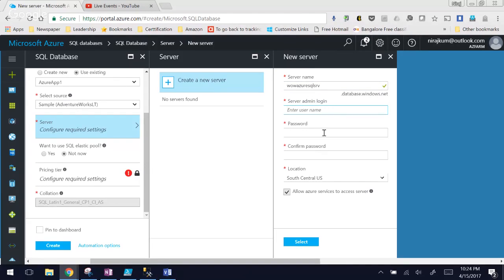Now here, you have to specify your server admin. This is going to be a local user inside that Azure SQL. You can create a user account, and you will use that user account when you're connecting from SQL Server Management Studio to this server. I can take any name, but I usually use that name, and I will put in the password.